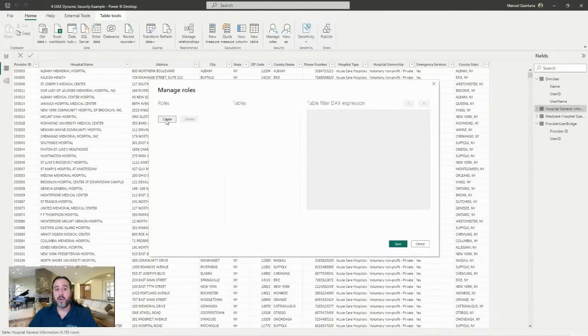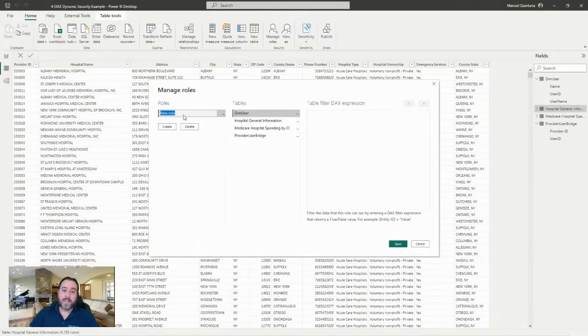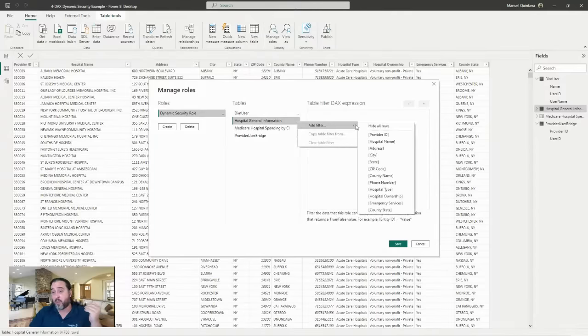But I'm going to go here and make a new role. And the idea is this can be dynamic, right? Also, don't forget, if you want someone to just have access, you don't need to do anything in the security table. You can make a second role called no filters or whatever. But this role now is going to look at the hospital general information, and we still want to filter down what hospitals we can look at.